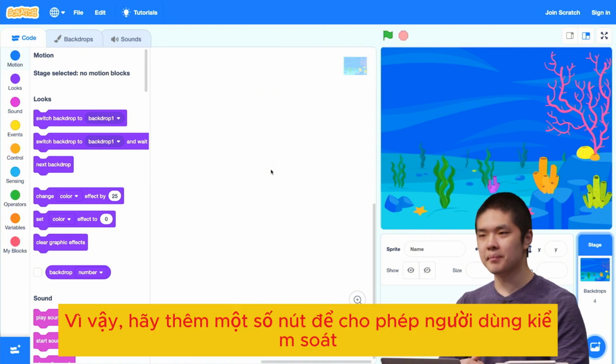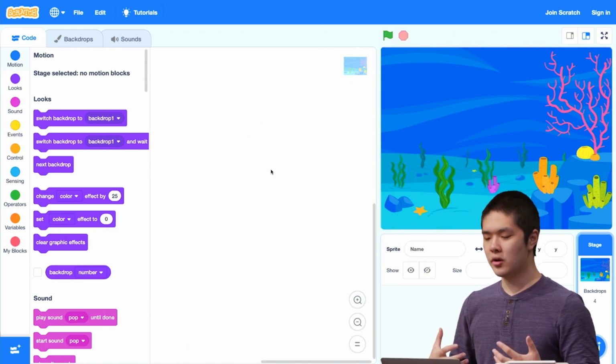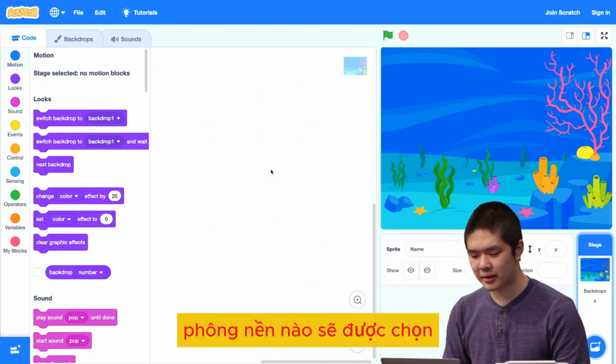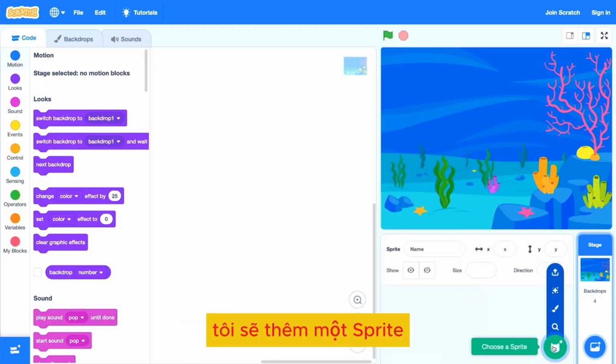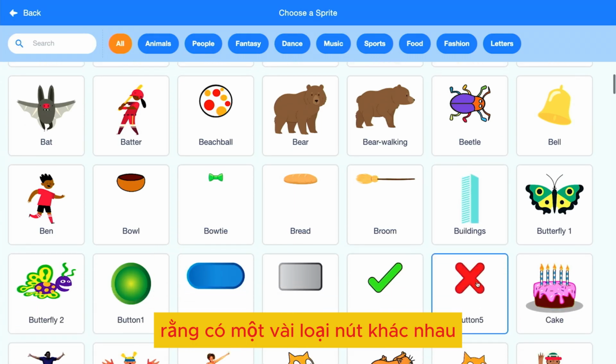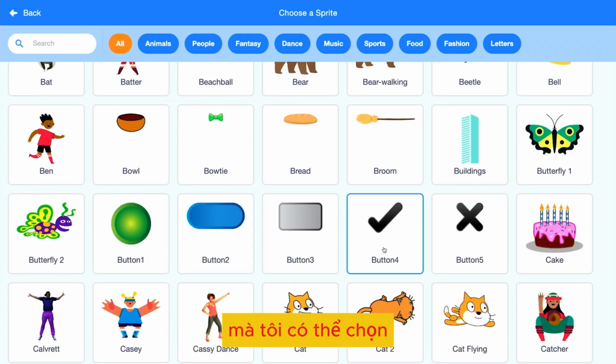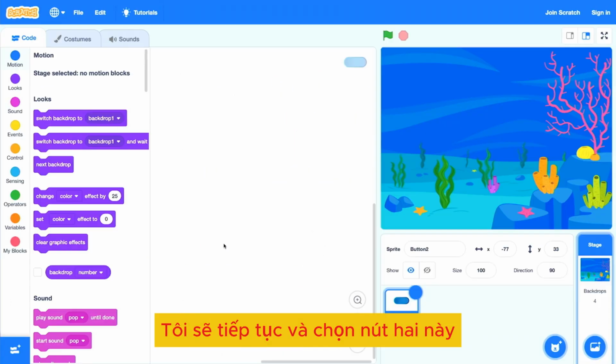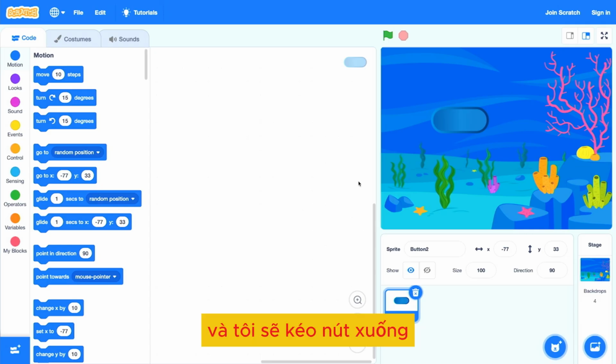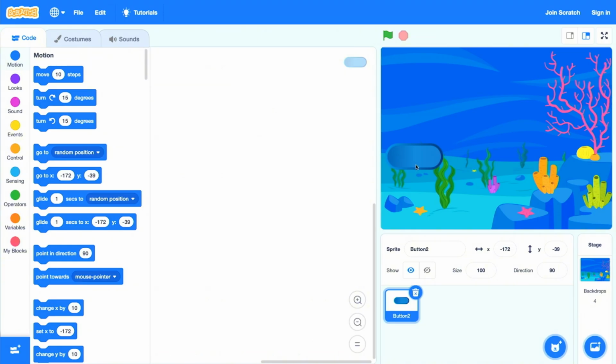So let's add some buttons to let the user control which backdrop is going to be selected. I will add a sprite. And notice that there are a couple of different types of buttons that I can choose from. I'll go ahead and choose this button, button 2. And I'll drag the button down to maybe the left side of the screen.